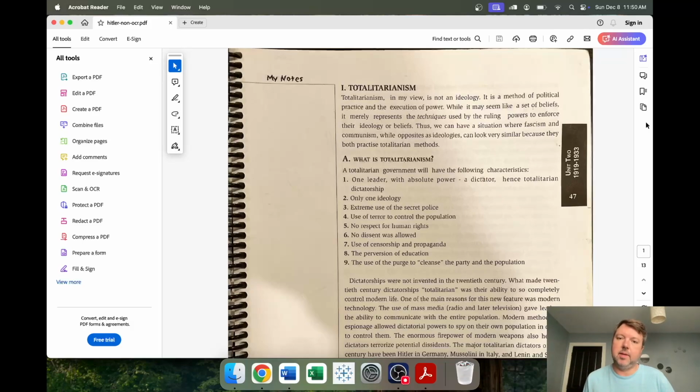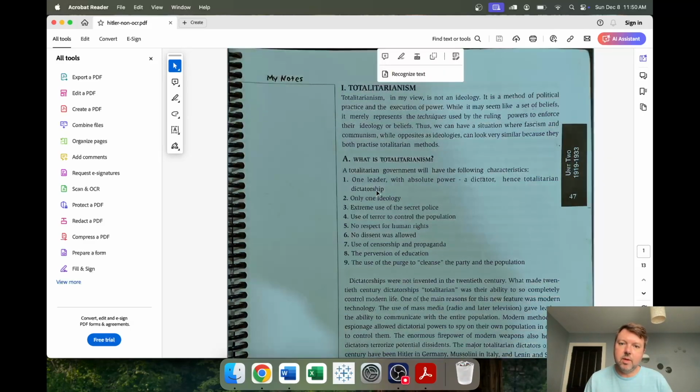This is an example of some text that I used with my son about Hitler and Mussolini and World War II. And what you can see is if I click on some of the words in here, it just tries to select the whole page because it's just an image.